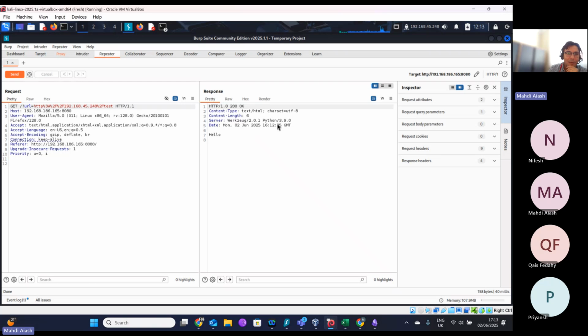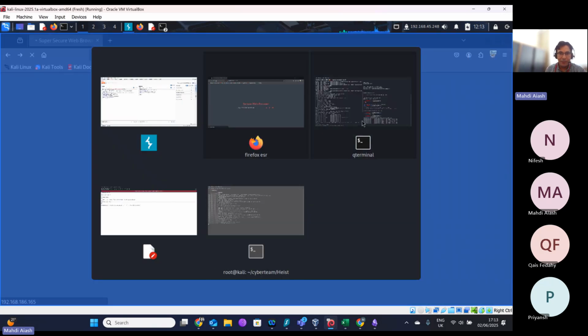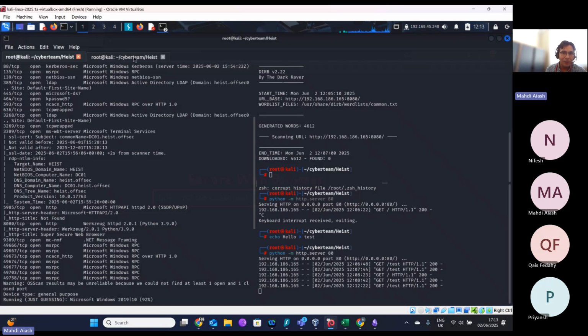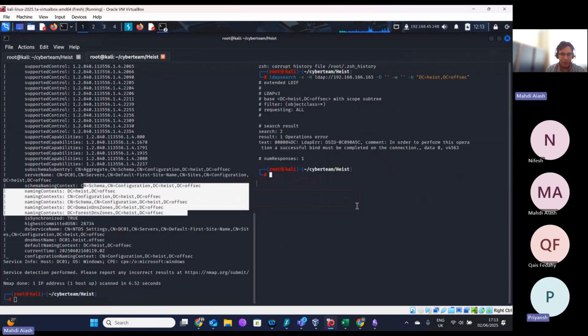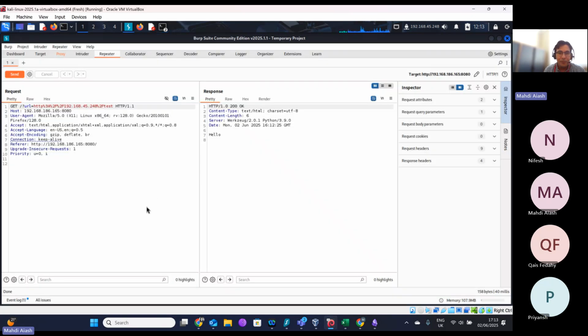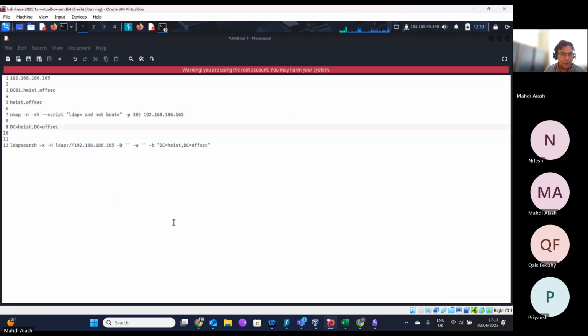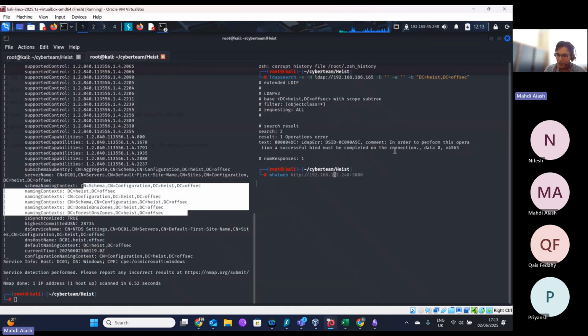That's why it's Python. But if you want to know what the backend is, we can try to fuzz it with WhatWeb. Maybe go ahead with WhatWeb. What was the IP address? 186.165, on port 8080.